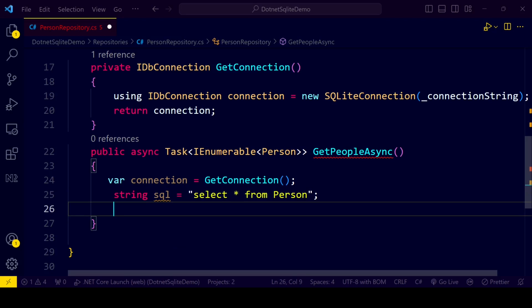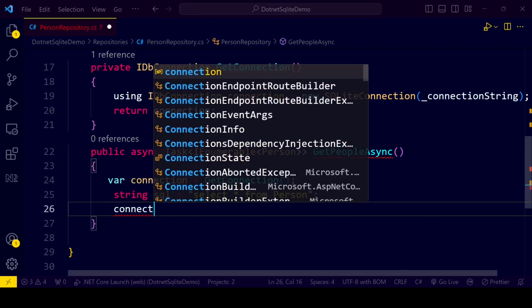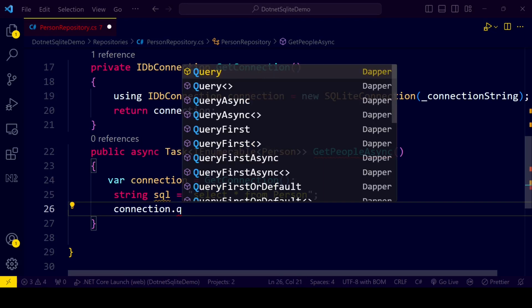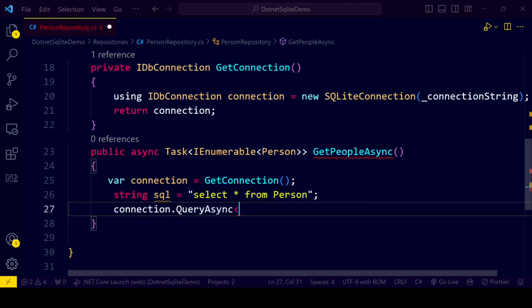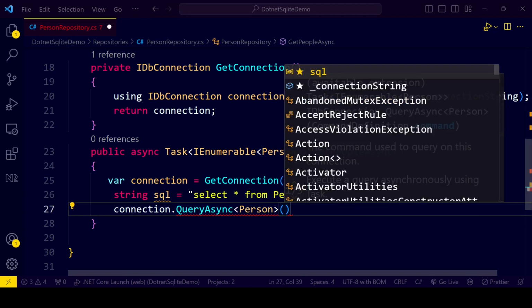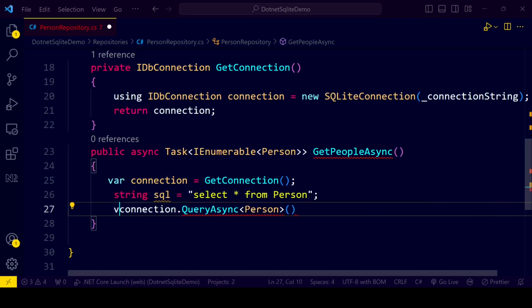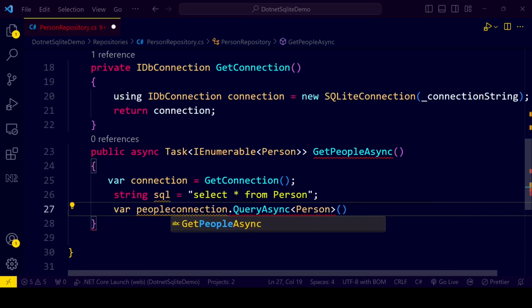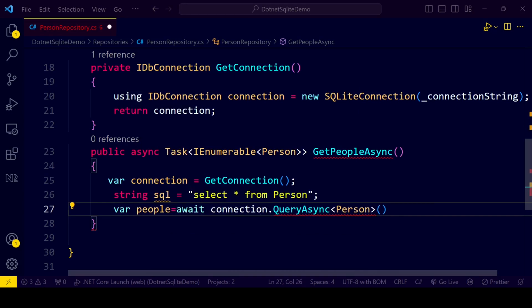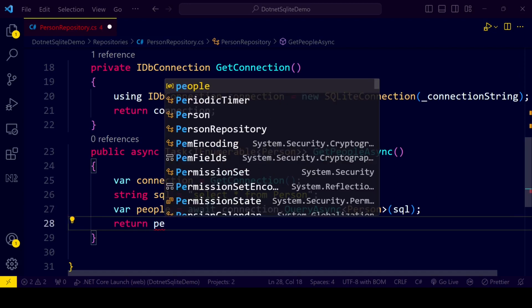Okay, now here we will write connection dot QueryAsync, and here we'll write Person, and before that here we'll write var people equals to await. Okay, now we are fine, and here we'll pass the SQL. That's it, and here we will return people.